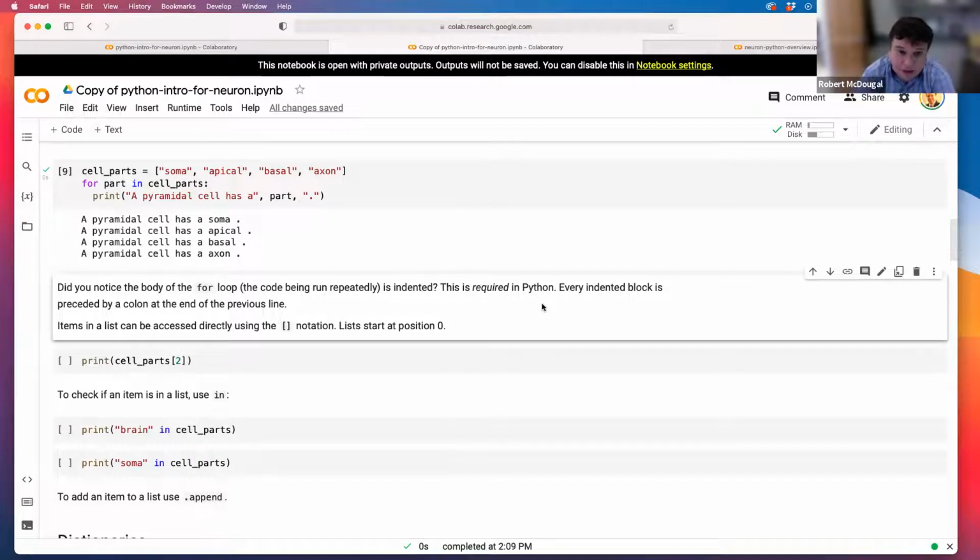If I want to grab a particular item from a list, I'll use square brackets and then I'll put the position on that list. So if I wanted to print out the item from my list of cell parts, then position 2, well, okay, my list has 4 items in it. You might think it goes first item, second item, third item, fourth item.